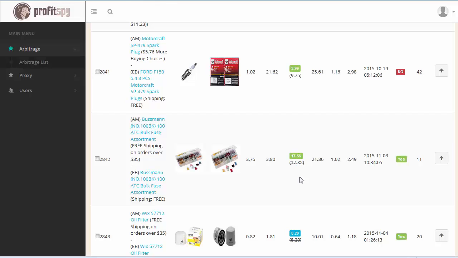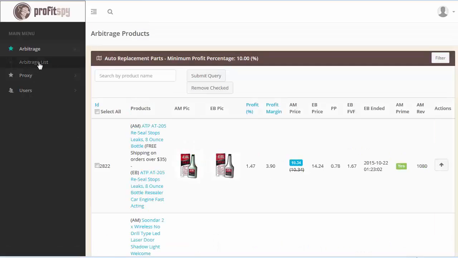Now please make a note, it's very important to keep your ProfitSpy product inventory prices here updated every few days so that you don't lose money on Amazon price fluctuations that tend to occur from time to time. Now let's go back to the category dashboard.